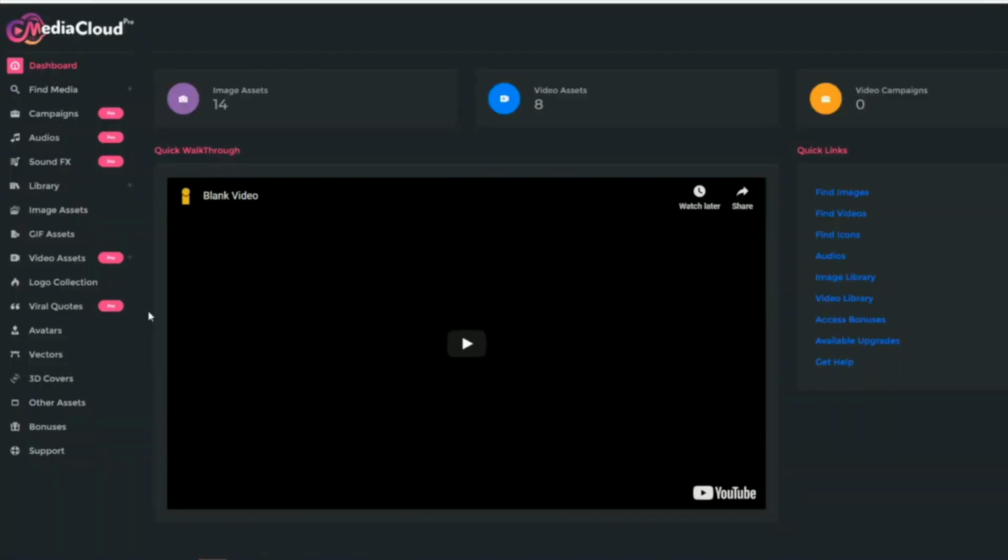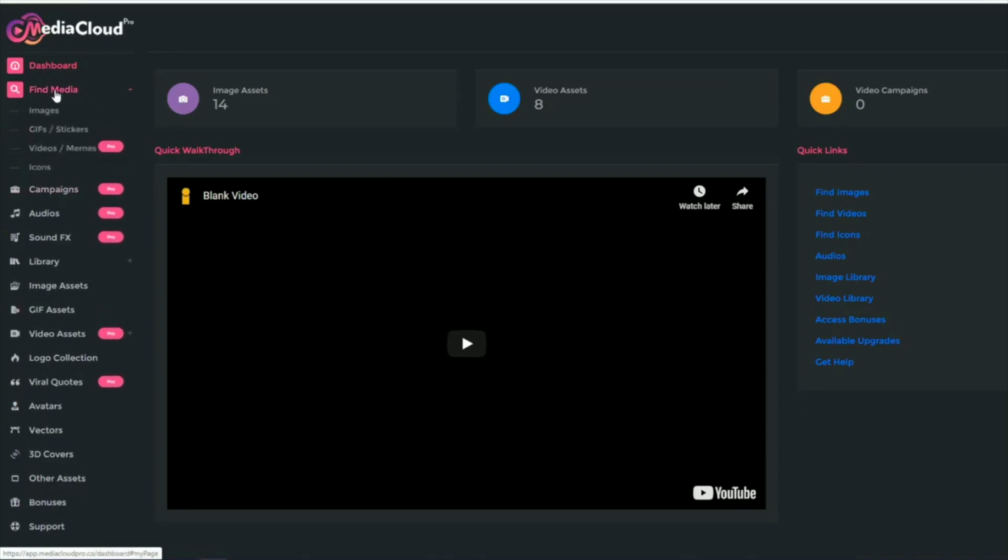All right, I'm going to do a very quick walkthrough of the MediaCloud Pro application. This is the dashboard when you log in. It is a web-based application, so you can use it regardless of what kind of computer you have.